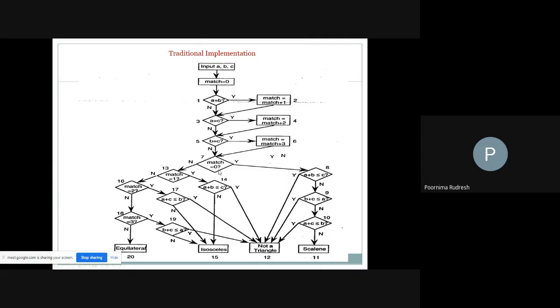If not, match is equal to 0. So once again, if that is not the case, we'll check whether the match value is equal to 0 or not. Then we'll check whether match is equal to 1, match is equal to 2, or match is equal to 3. So if match is equal to 3, what does it mean? A is equal to B, A is equal to C, and B is equal to C. Here A is equal to B and B is equal to C, so it is a match 3. Match 3 means it is an equilateral triangle.